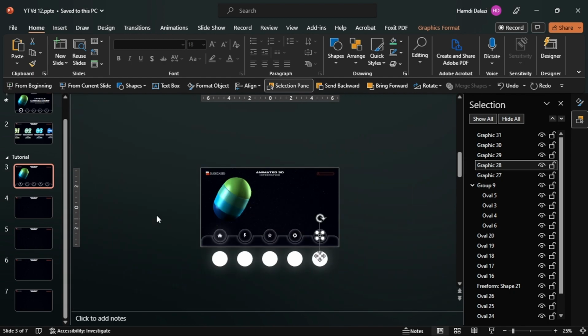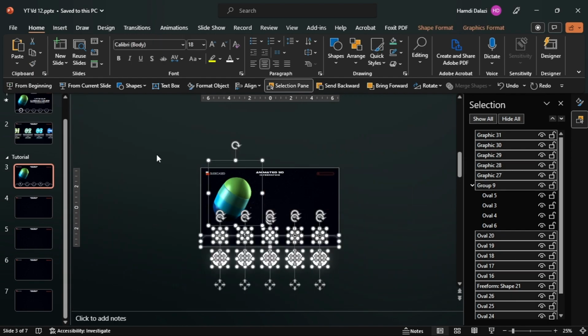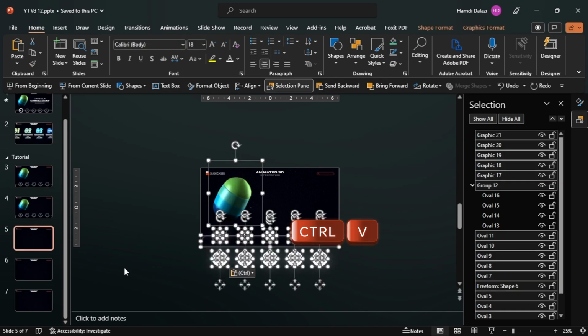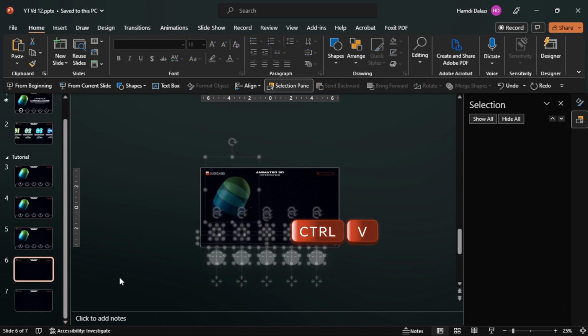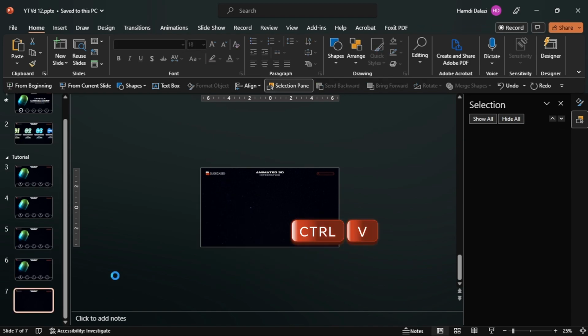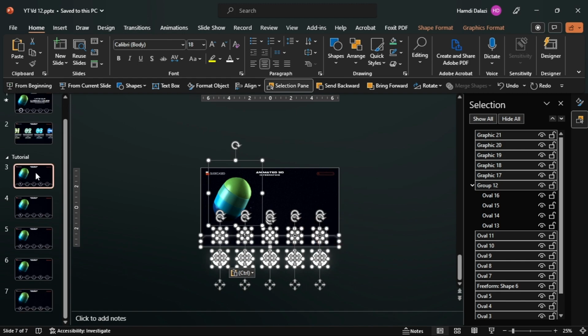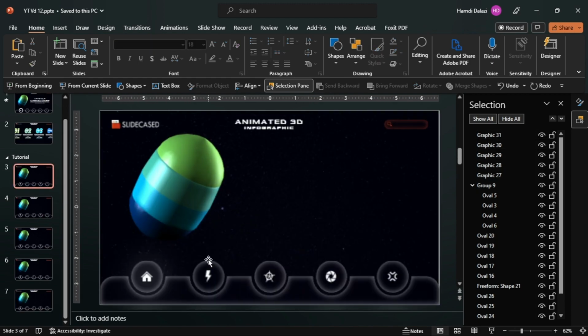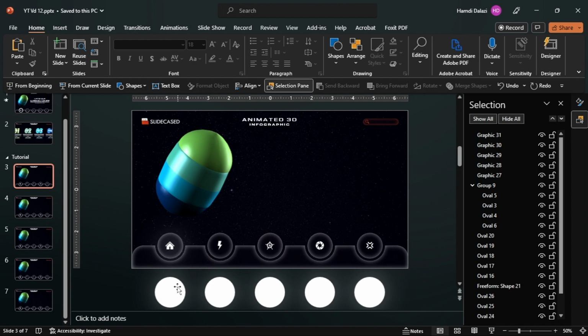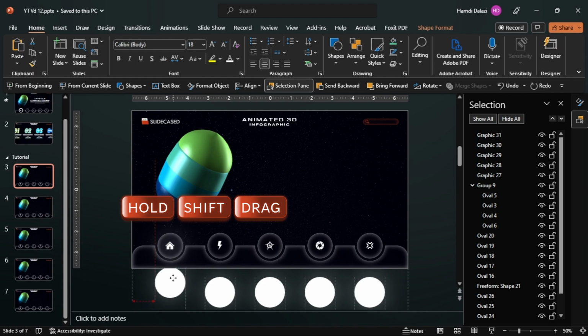So let's zoom out now. Let's select all the objects. Let's copy. Let's paste to the other slide. Let's paste it here. Control V. Control V. Control V. Okay, let's go back to the first slide. Now let's drag the big circles for each slide. So let's select this and let's drag to the top.